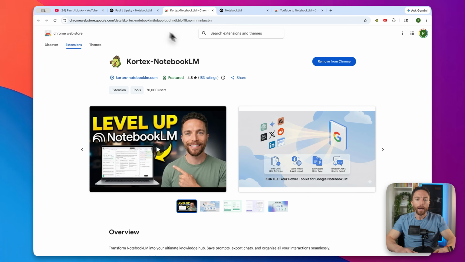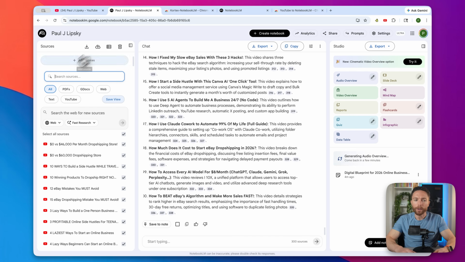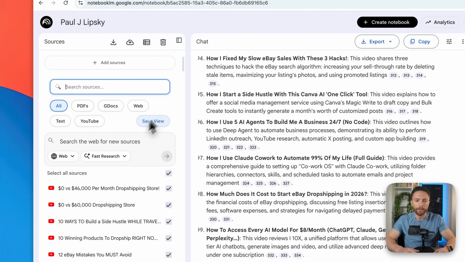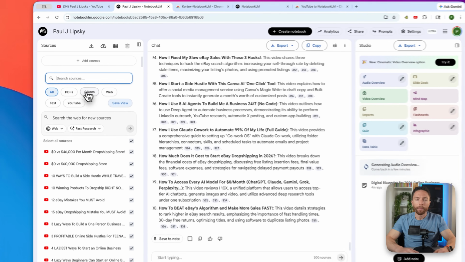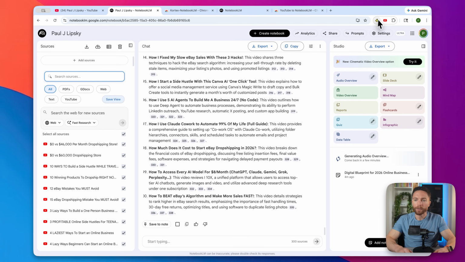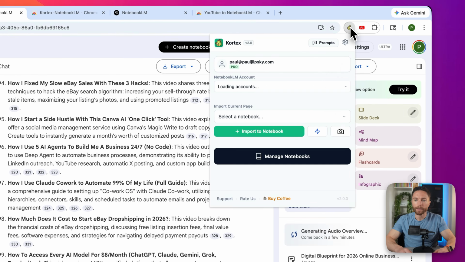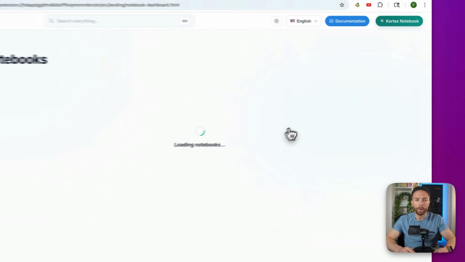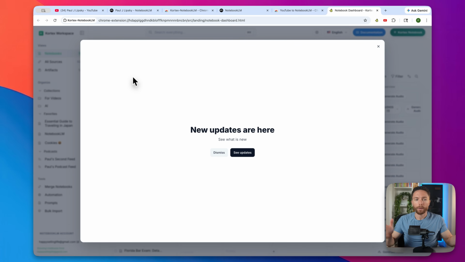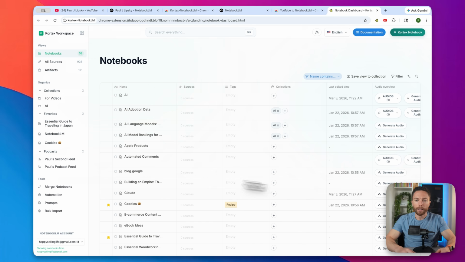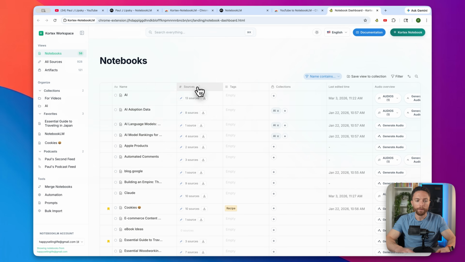Anyway, once you add that Chrome extension, this will change the way that NotebookLM looks. First of all, on the top left, you get all of this search functionality up here. But more importantly, for audio overviews, they have this really cool feature. So if you click on the Chrome extension and click on Manage Notebooks, that will then open up Kortex. And this is kind of an entire dashboard that they've created for you.